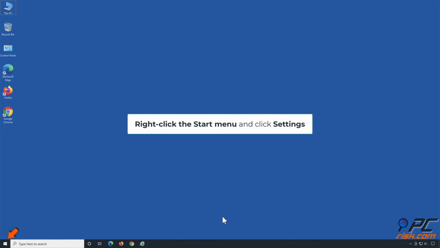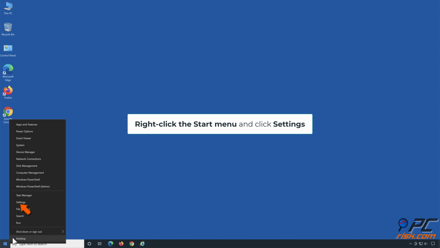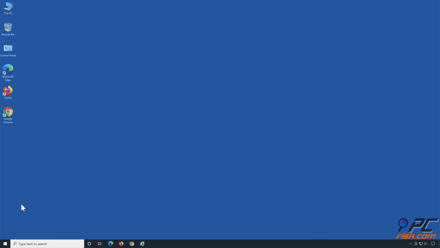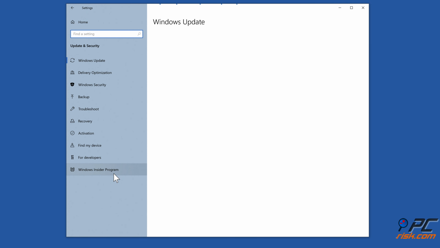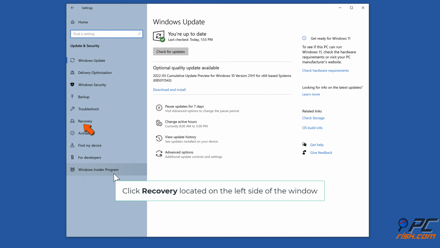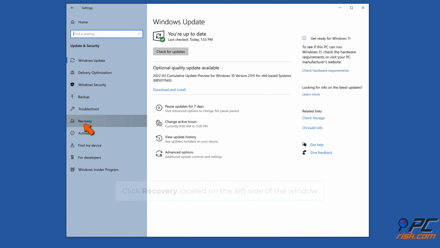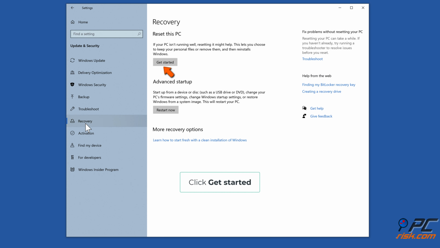Right-click the Start menu and click Settings. Click Update and Security. Click Recovery located on the left side of the window. Click Get started.